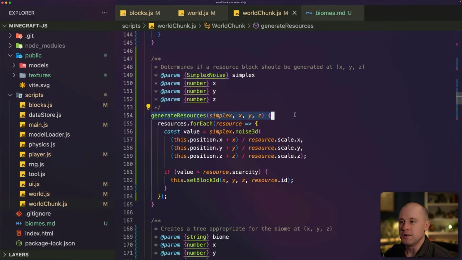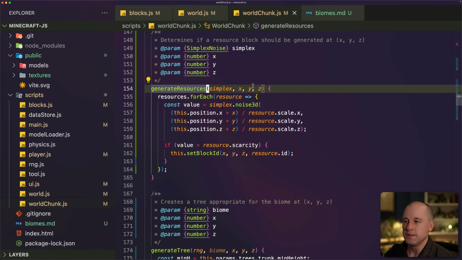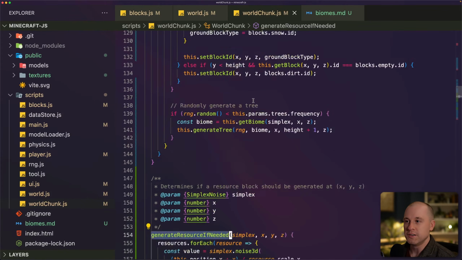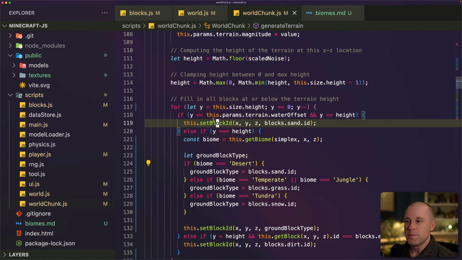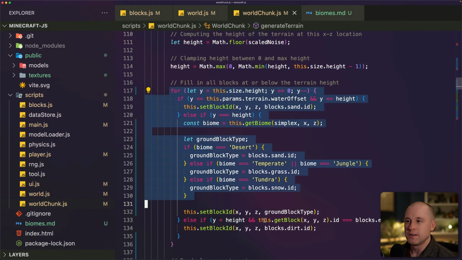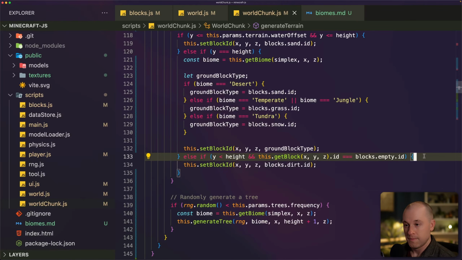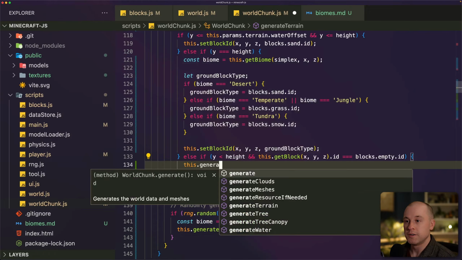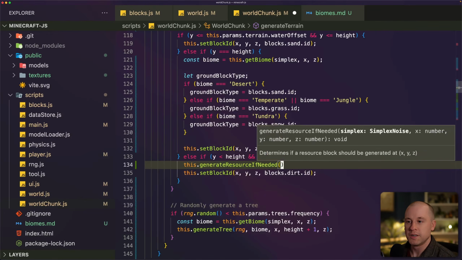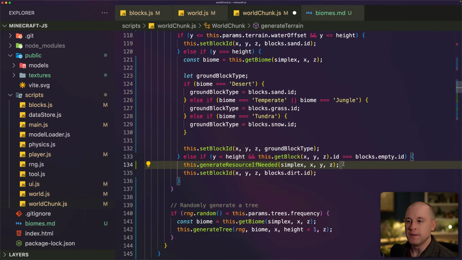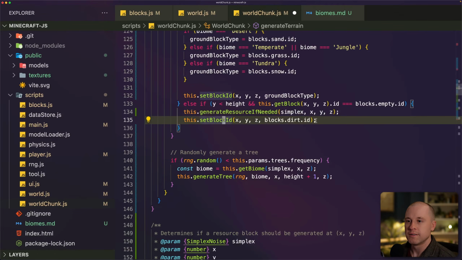All right, so we need to call this now. Let's see. I'm going to change the name of this. Generate resource if needed. So we're not always going to generate resources there. So let's go back to our code here. This generate resource if needed. Pass in the simplex noise function, x, y, z. All right. And we'll move this line out.